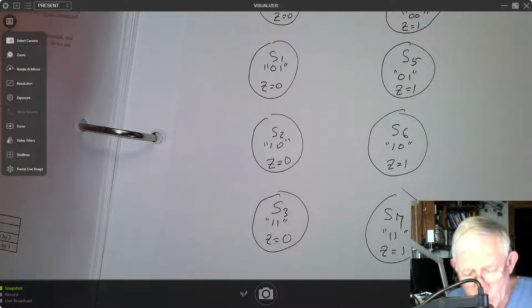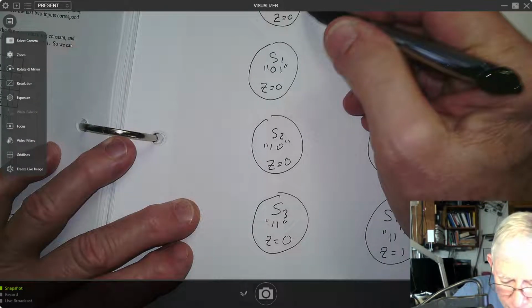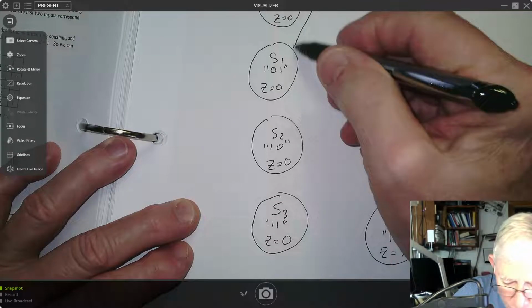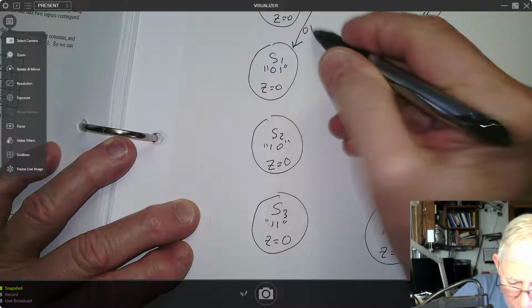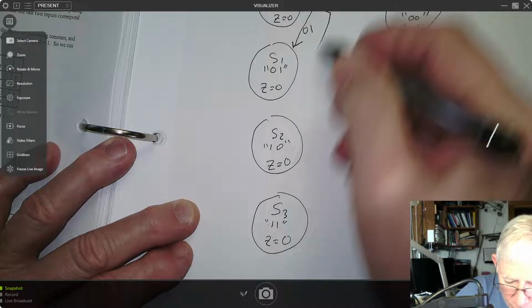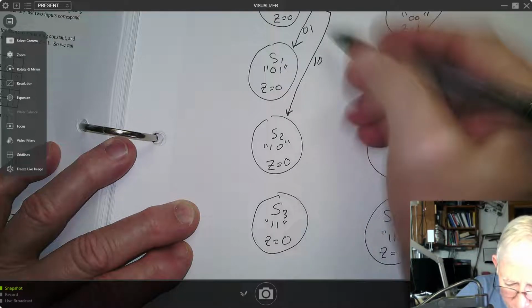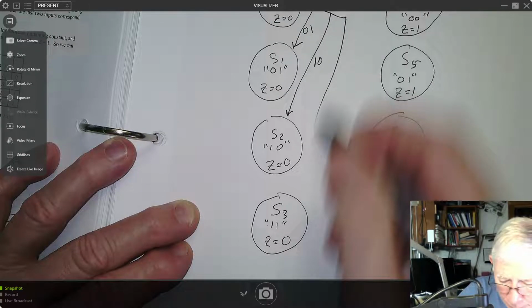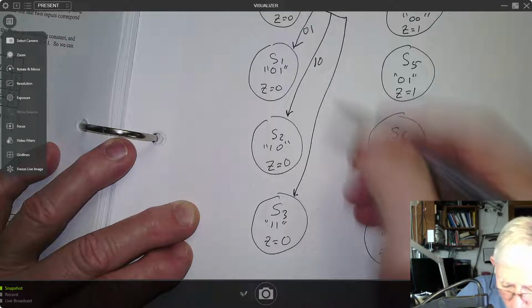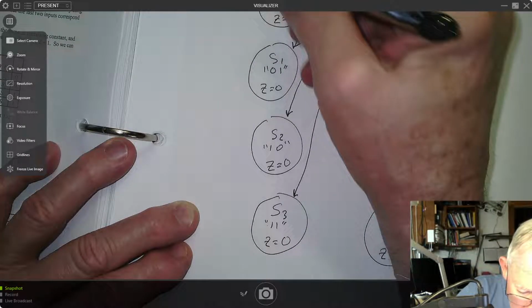So now all we do is we're just going to start here. If we get a 0, 1, then we're going to go to here on a 0, 1. If we get a 1, 0, we'll go there. And if we get 1, 1, we'll go there, and on a 0, 0, we're going to stay here.